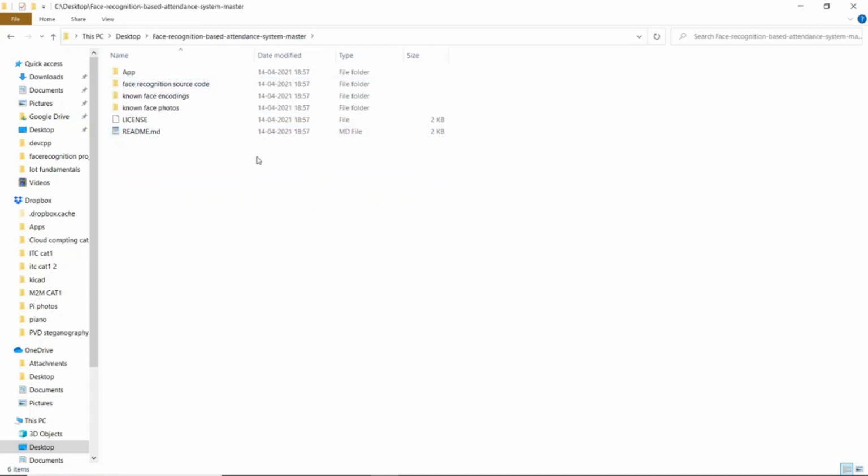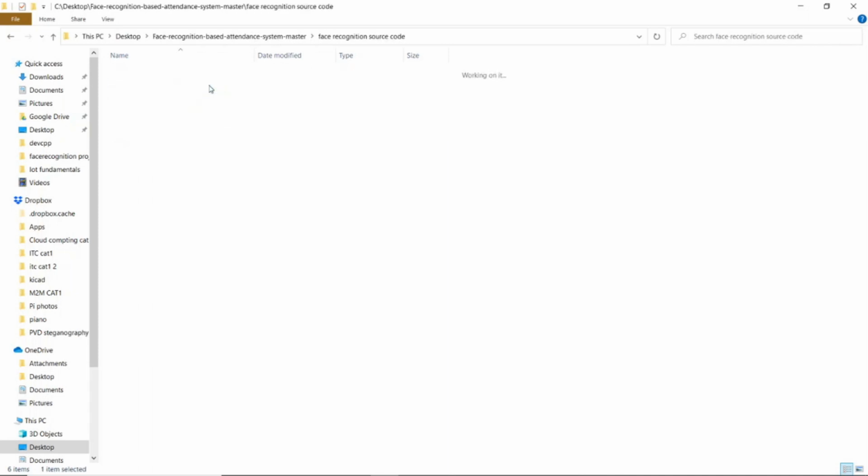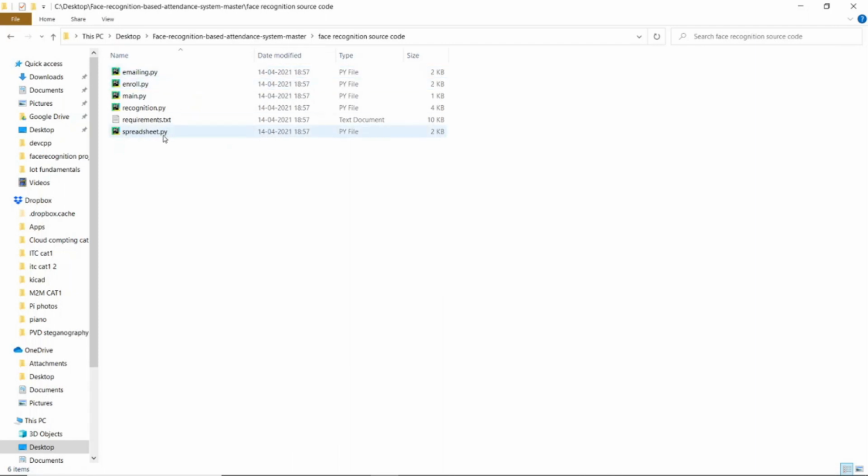If you open the extracted folder, you'll be able to see many folders, among which the app stands for the Android app for the end user. Then we have a source code folder. Open that source code, you'll be able to find a requirements file which contains the libraries required for this particular project. Then you'll have the remaining Python files.